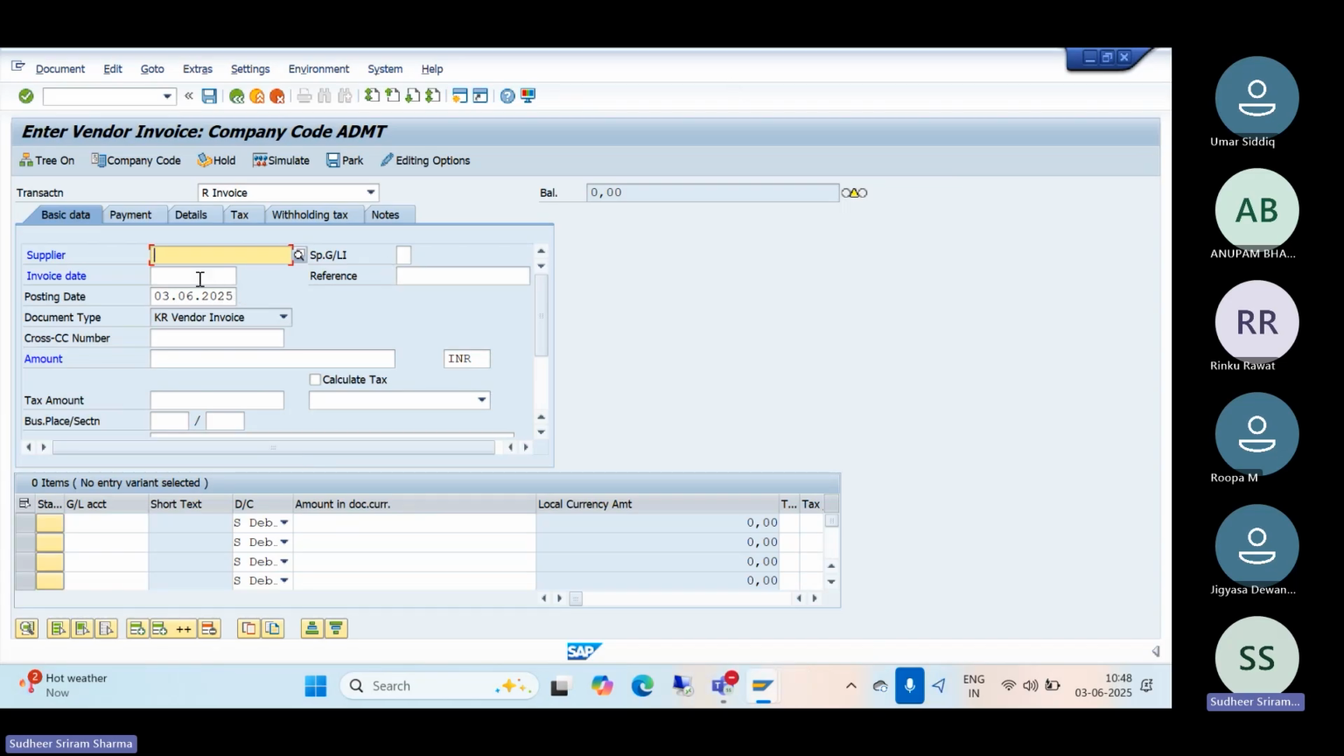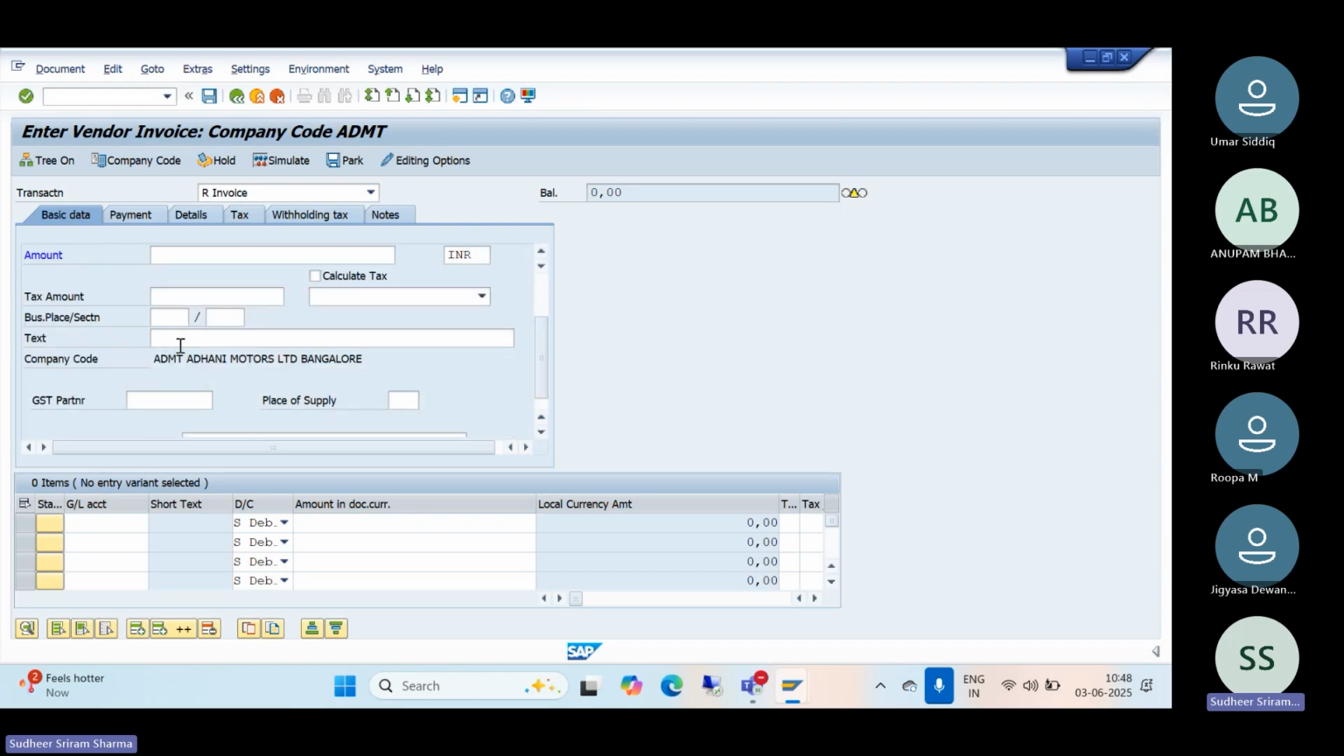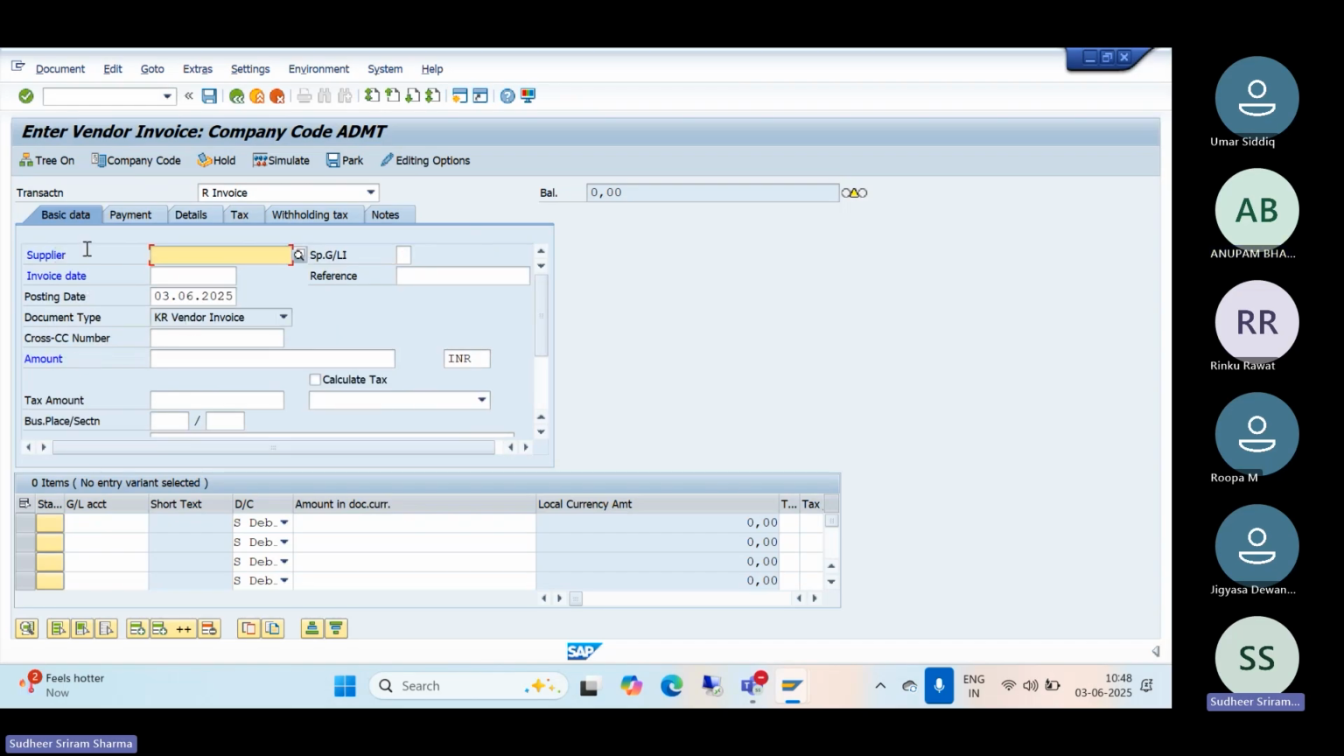So if you see here, this is the document header. The document header consists of supplier, invoice date, posting date, document type, which type of document we are going to post, and what amount we are going to post. And the text means nothing but a narration. Are you getting? This is the document header. We are going to post one vendor invoice. This is the enter vendor invoice. We got the invoice from the vendor and we are ready to post the transaction in this screen.